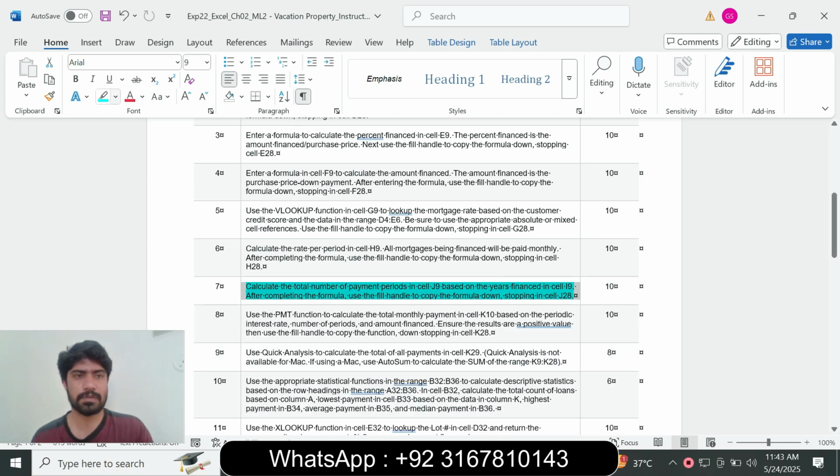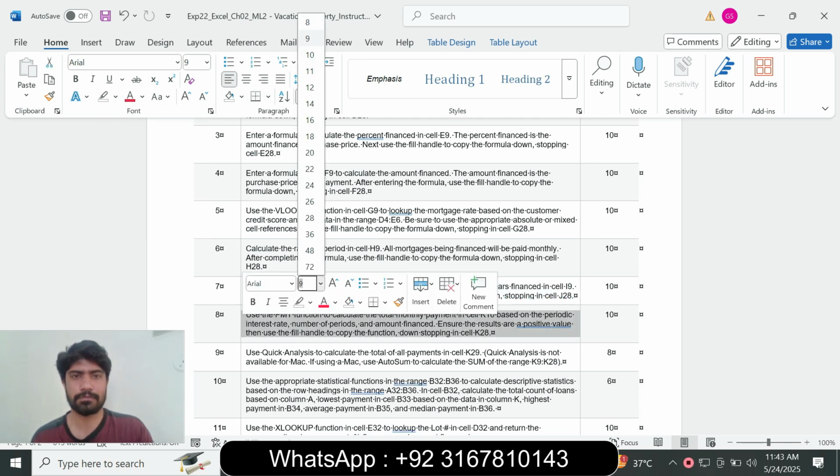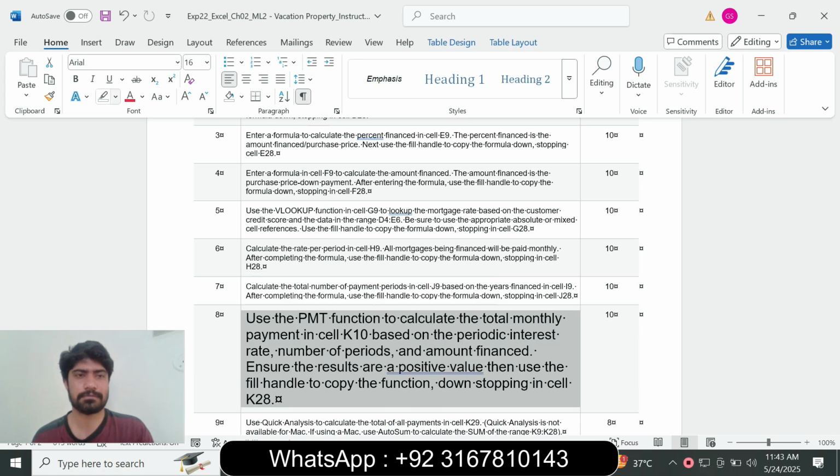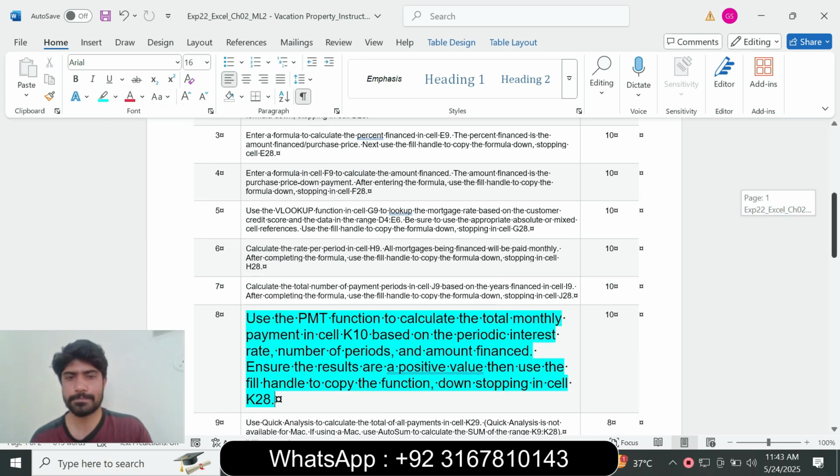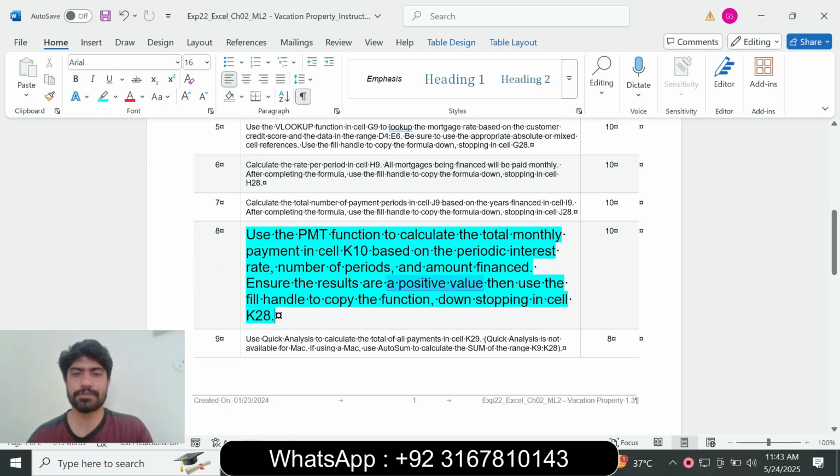We move to question number 8. Question number 8 is: use the PMT function to calculate the total monthly payments in cell K10 based on the periodic interest rate, number of periods and amount financed. Ensure that the results are positive values, then use the fill handle to copy the function down, stopping in cell K28.